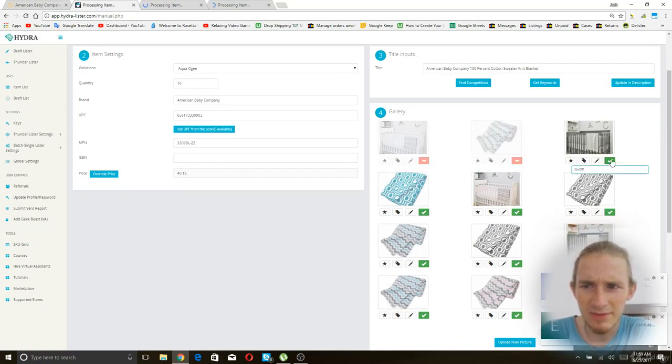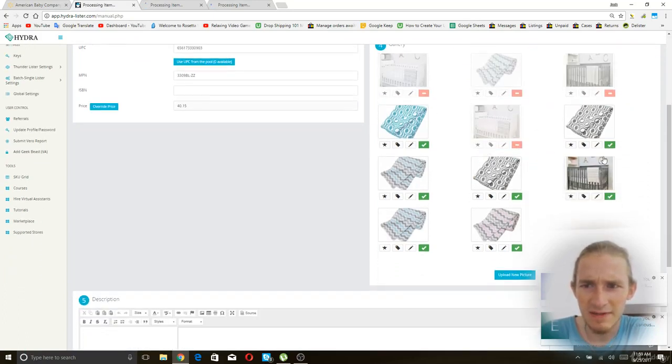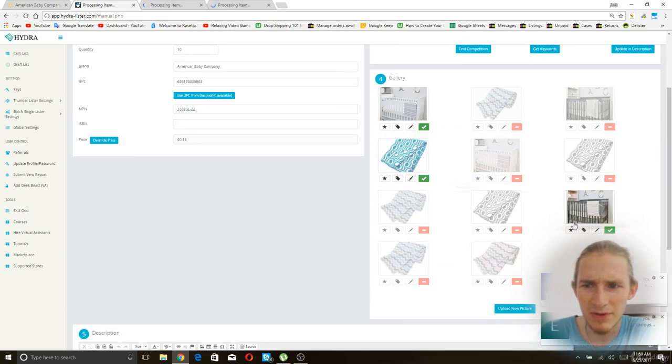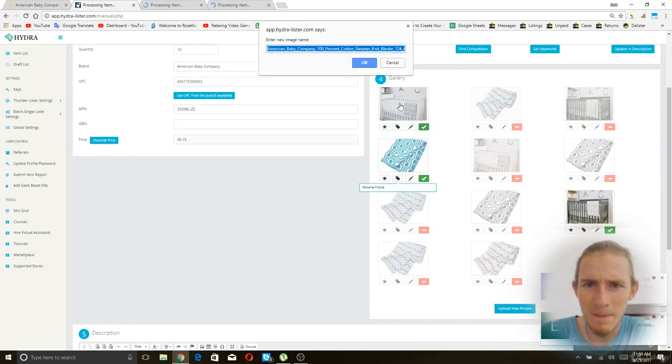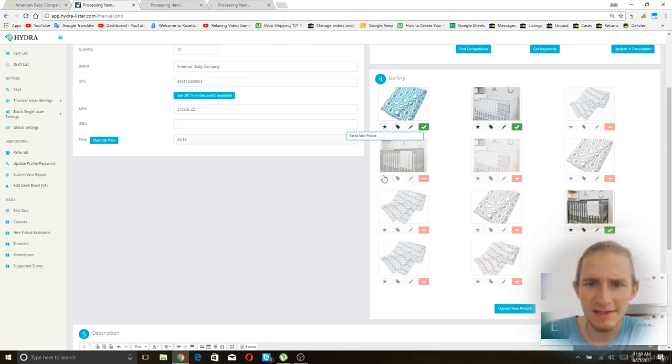We need to eliminate most of these photos for this listing because we need to get rid of everything that isn't the aqua kind. I don't want to eliminate all of the photos, so what I'm going to do is make sure that the main photo is this photo by clicking this star. You always want to have at least three photos, so I'll include these other photos.